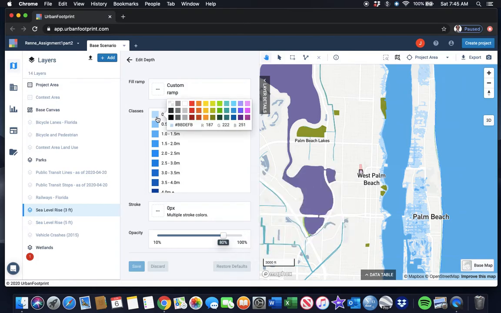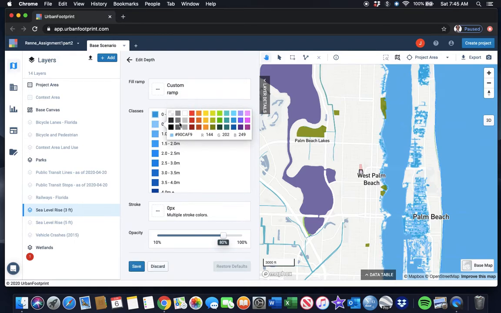So I'm going to turn a 3 foot. I'm going to do 3 foot as kind of one level, and then 6 foot as another. So this is the color I'm going to do for 3 feet. And make them all the same.